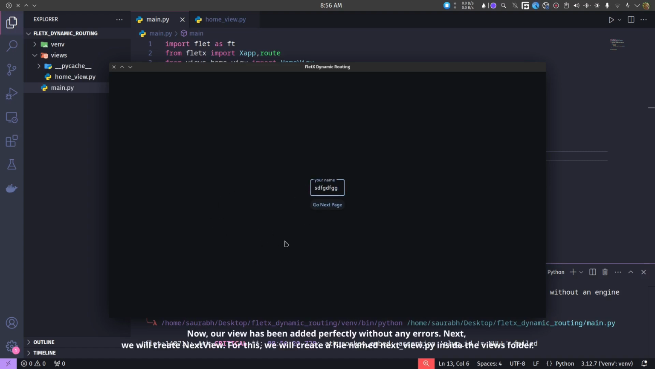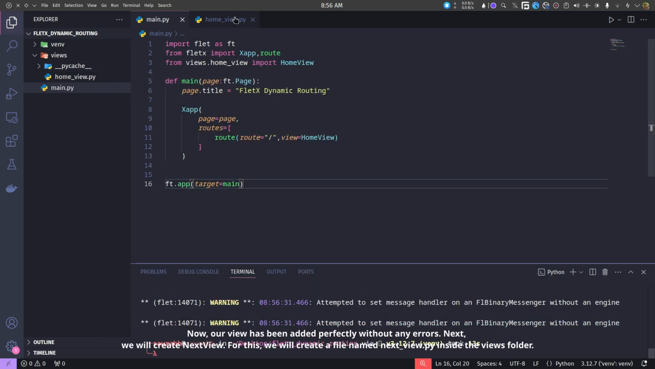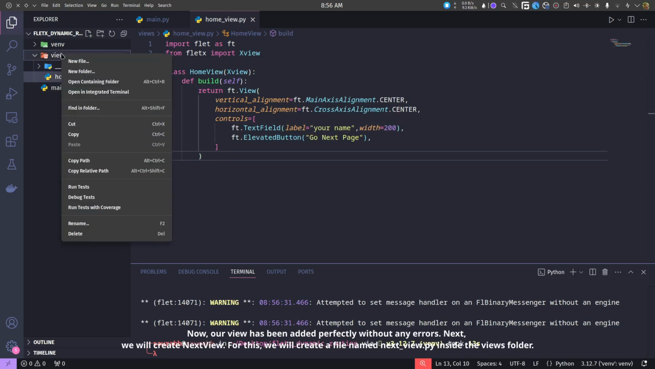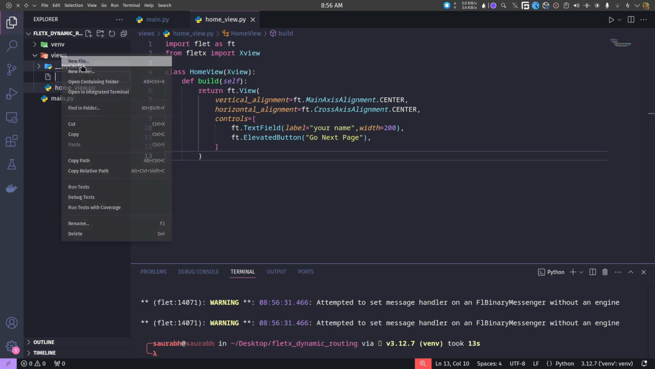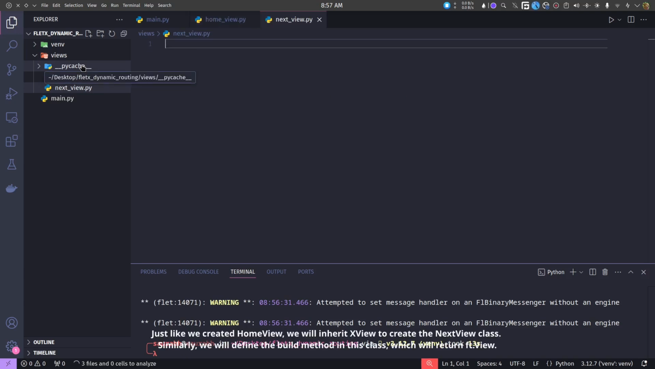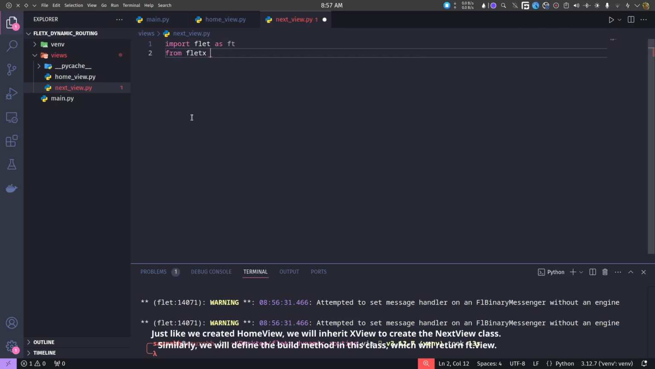Now, our view has been added perfectly without any errors. Next, we will create NextView. For this, we will create a file named next_view.py inside the views folder. Just like we created HomeView, we will inherit XView to create the NextView class. Similarly, we will define the build method in this class, which will return FootView.